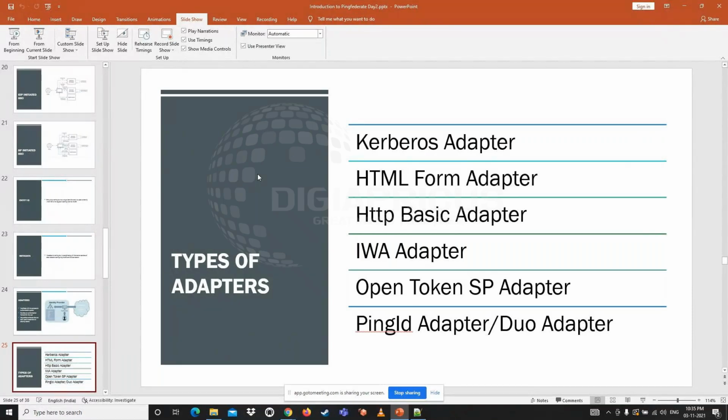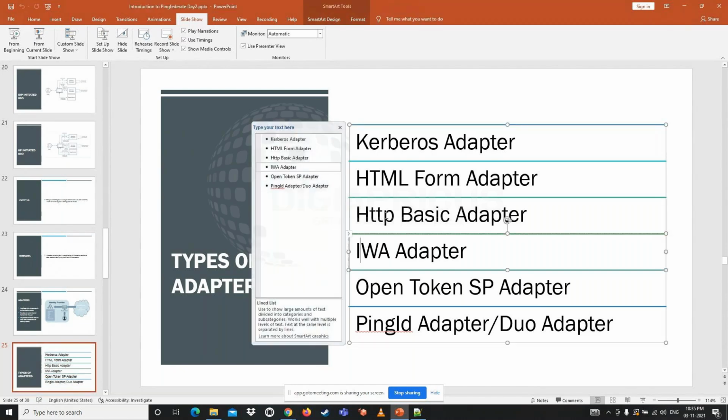Next one is the IWA adapter. I think they have removed this one. We can remove this IWA adapter because it's no more useful. I think 5 to 6 months before, they had given this IWA adapter, but as of now they have removed it. It's no longer used in PingFederate. There won't be any adapter like this. But I will tell you why they have removed it, or what the use case of this IWA adapter is.